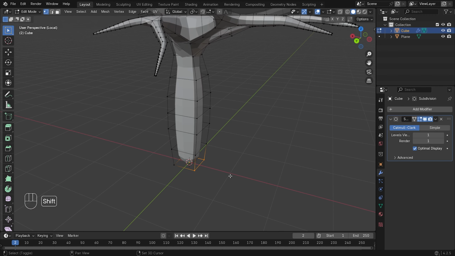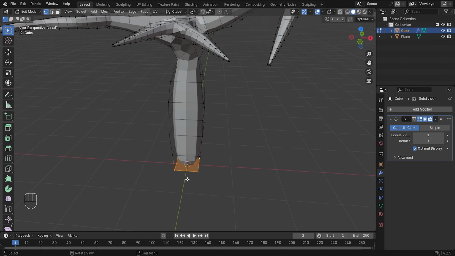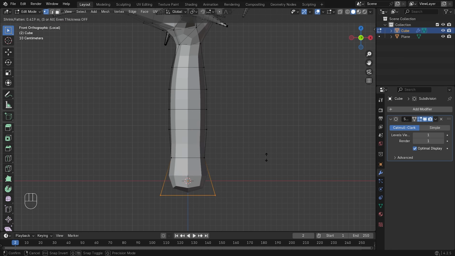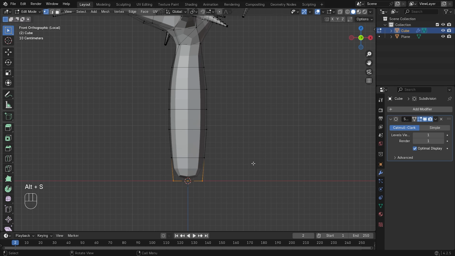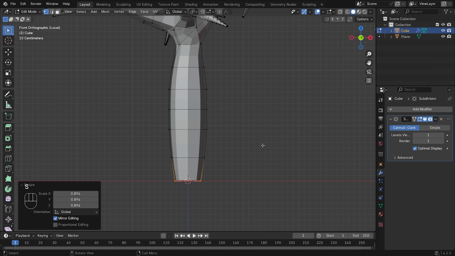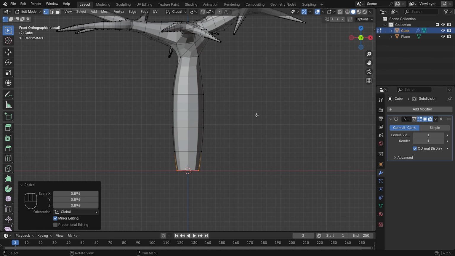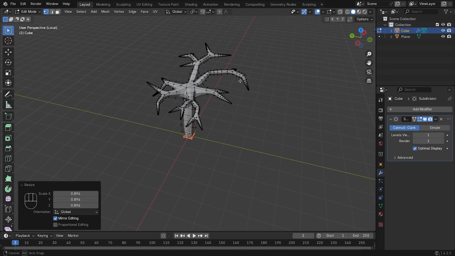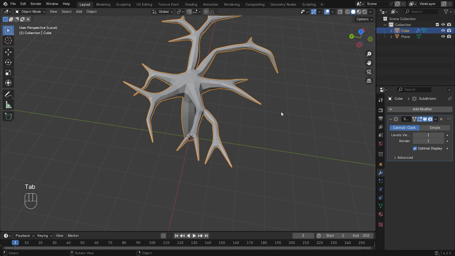edit mode, select the lower part, Alt S, and maybe make it smaller or bigger, I don't know. Or we can with Shift E sharpen this area, and then S make it smaller. So it's okay, I guess. Yeah, I like the shape.